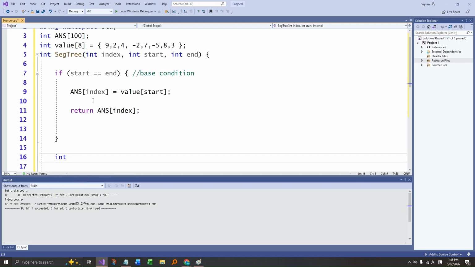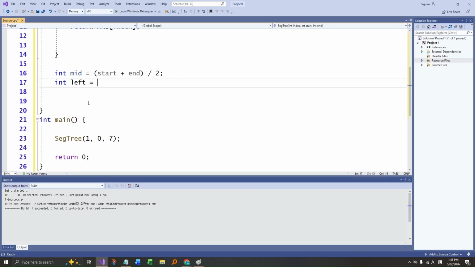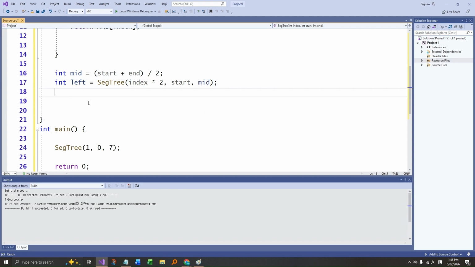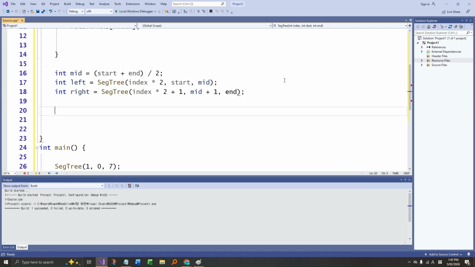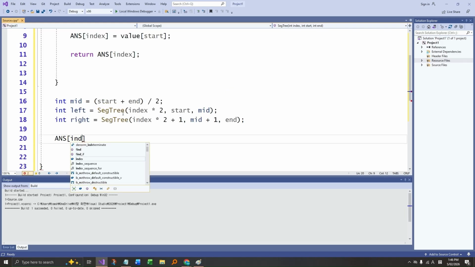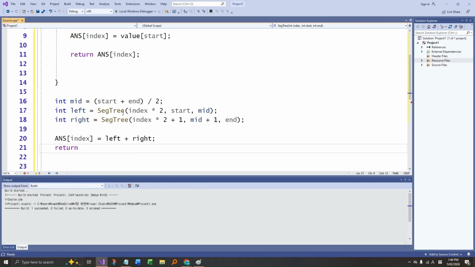And now we have to split the range using the medium index value. So we have to call the left child first. The index should be multiplied by 2, and we can throw in start to medium. This is how we split the range. And the right child should be index multiplied by 2 plus 1. And the starting point is changed to medium plus 1, and the ending point would be end. There we go. And then when we come back over here, we have to mark the answer array with left add right. And then we're going to return this value.